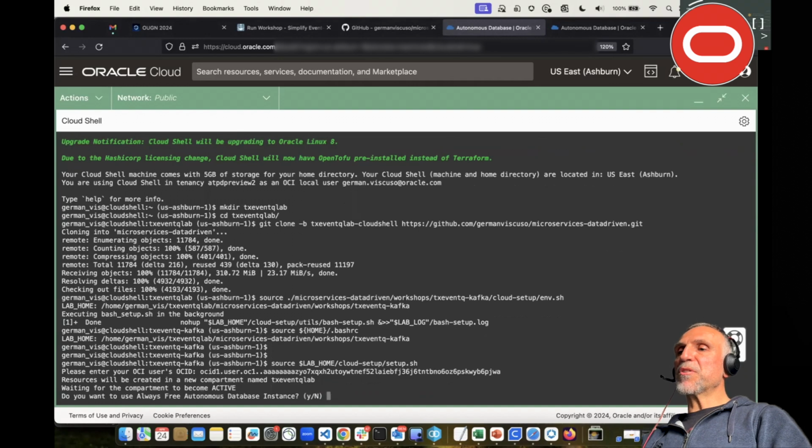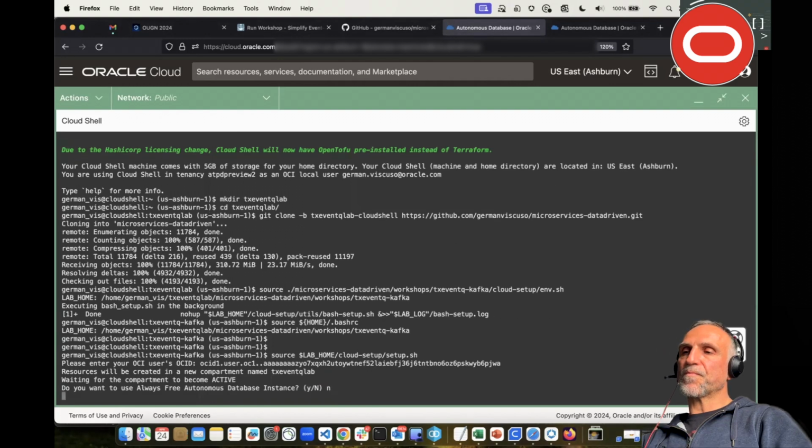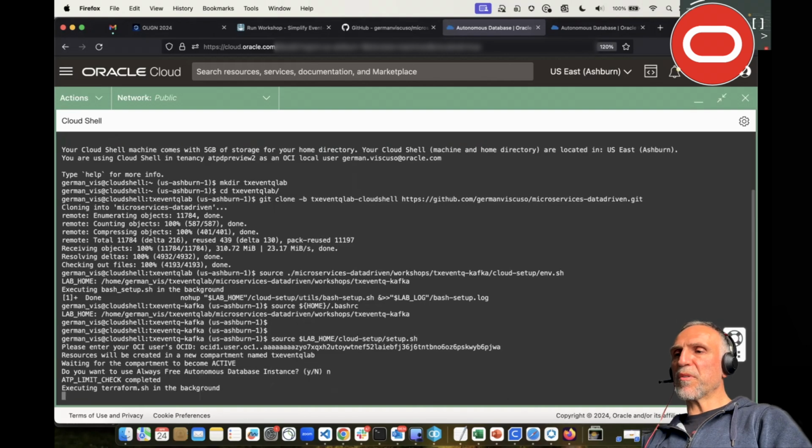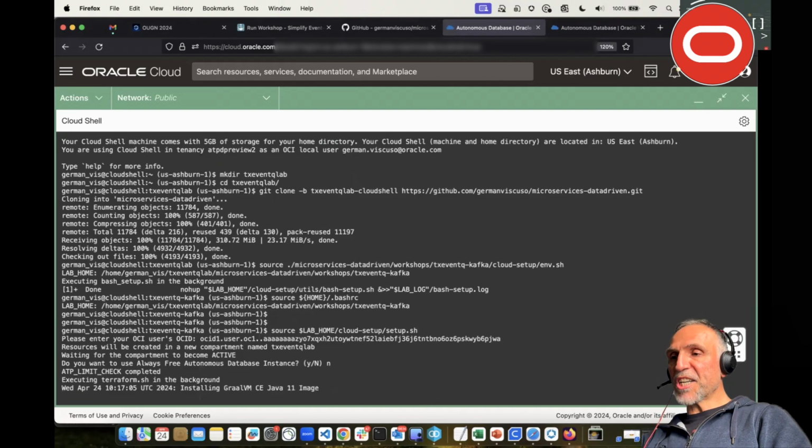So it's asking me if I want to use always free autonomous database. I'm not going to use always free because I have a full-blown tenancy here. So I say no. You can decide to use always free if you have limits. It will check the limits and tell you if you can actually run the lab. Okay. Now it's installing a GraalVM Java 11 image. So there's some Docker installation here, install images, etc. So this is all based in Docker.